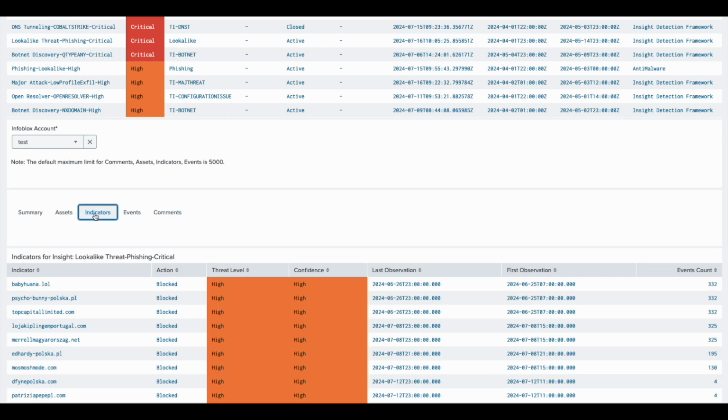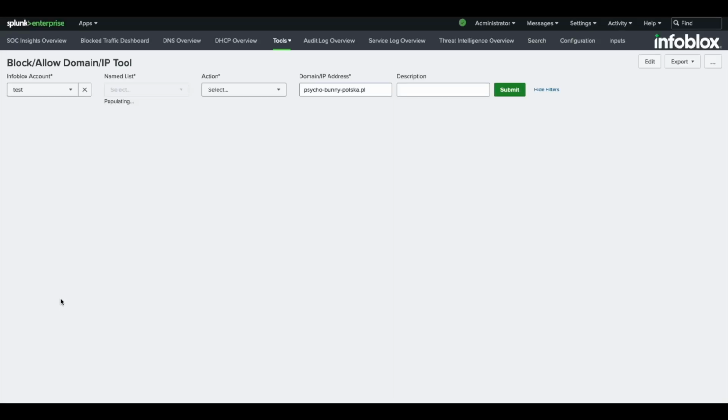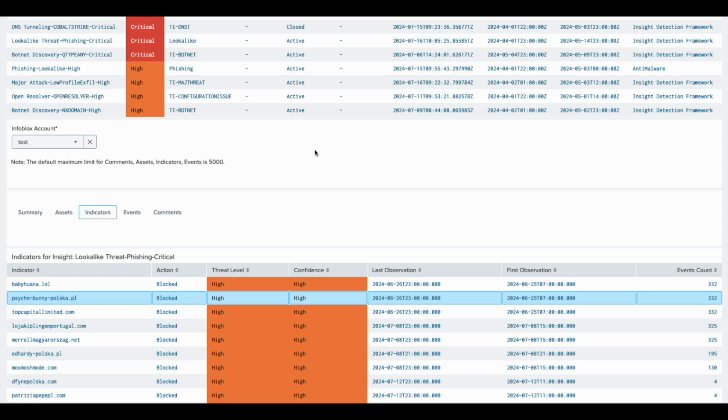From the list of indicators, you can select any indicator, and by clicking on it, it will take you to an IP or domain block alert tool that we have in the integration. Here in this tool, you can add this domain to a list or remove it from a list if it's already there. We'll see this later in the demo.